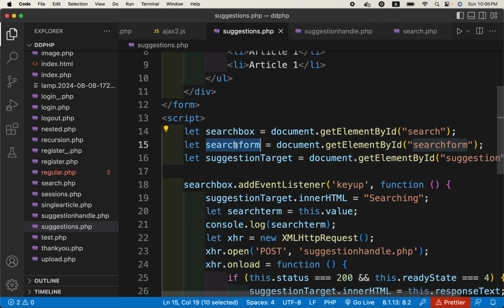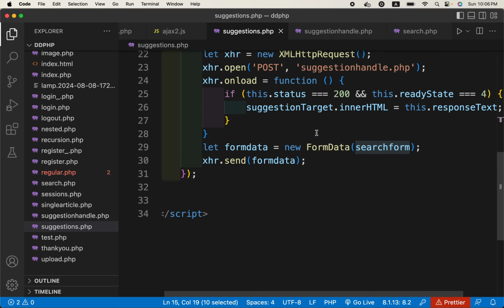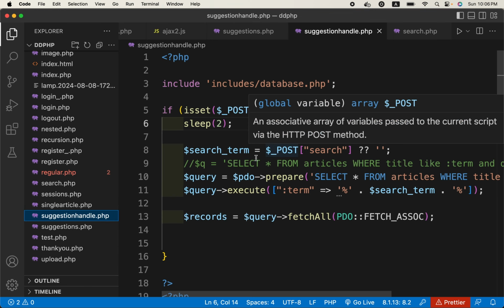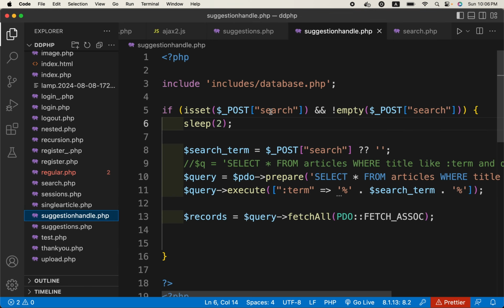Sorry, this one, search form, and then it sends all the data to the server side page, which is suggestion handle. And here you don't need to make any change, because this variable you sent from the Ajax page will be available here in the $_POST, just like normal server side code.